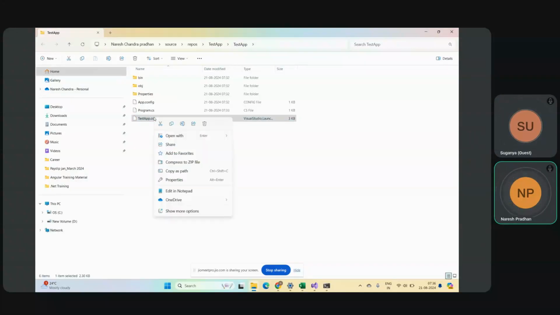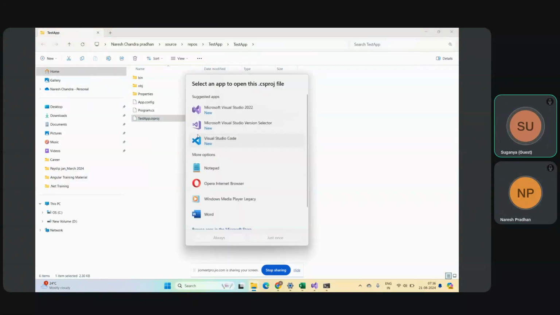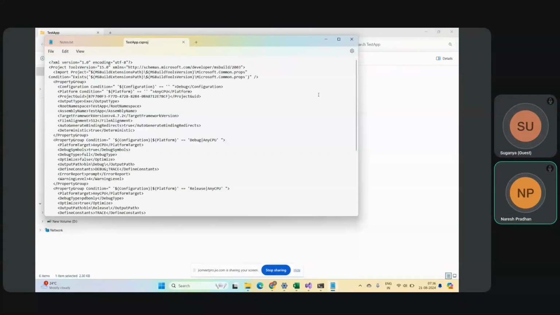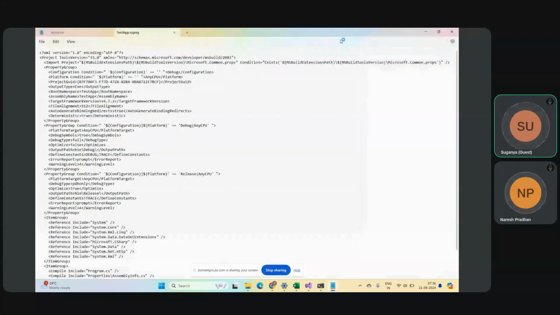It's a very simple file. I'll open it using Notepad, because if you open it with Visual Studio, it will open as an application. We'll discuss it in detail, but I'll just touch upon it. It tells us which platform it is targeting and which configuration. Now we're running in debug mode. So when we go for production, we just move to release.